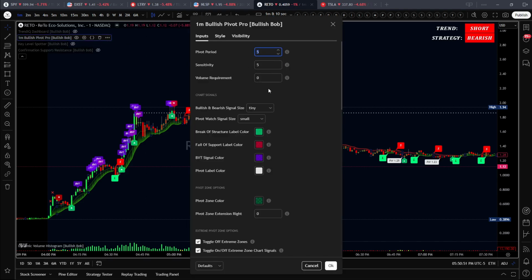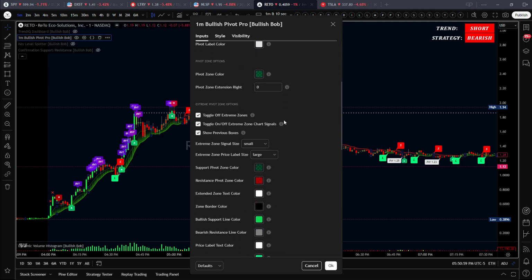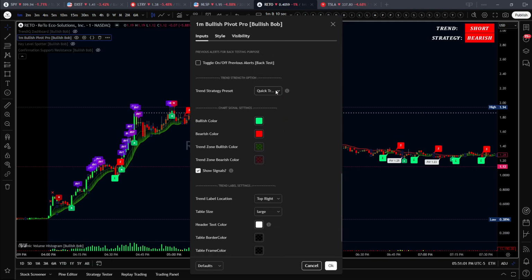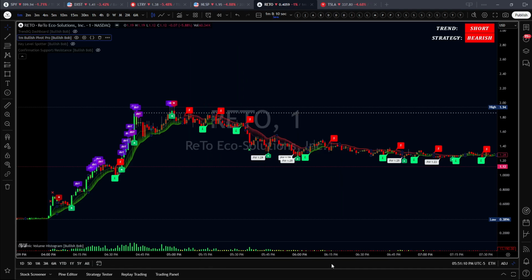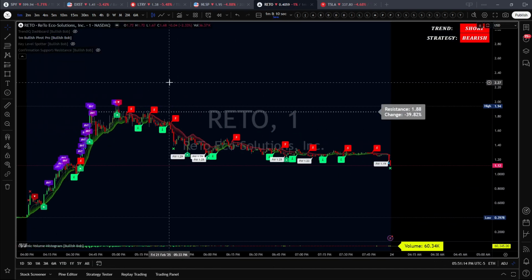I've got 5 and 5. I've got 0 for volume requirement. I don't have the volume requirement set on mine. If you want to mess with that, you can. The size of the alerts is really up to you. You can change that. The colors are up to you. The settings here are going to be very important. So this quick trend and longer trend, I switch back and forth depending on the setup that I'm looking at, or maybe the continuation setup or whatever it may be. That's pretty much it for the 1 minute Bullish Pivot Pro.